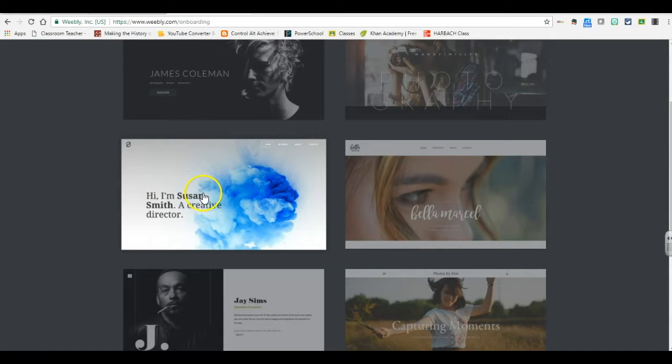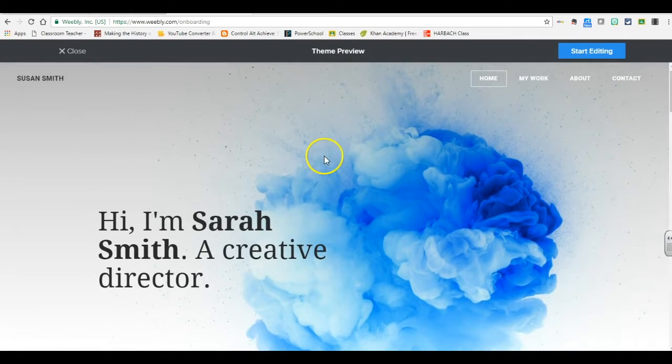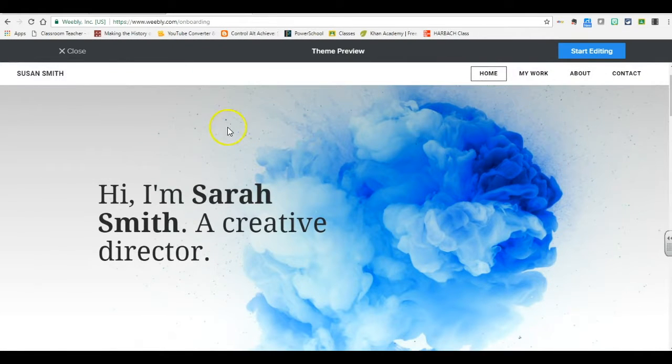I'm going to select this one, simply click on it, and at this point it brings me up the template just as it is. As you can see here, there is a name here. Everything is editable. You can edit it in here. You see home. This is your home page. This one is set up automatically with 4 different pages: your home page, work page, and about and contact. And you can change these, which is what we're going to do.